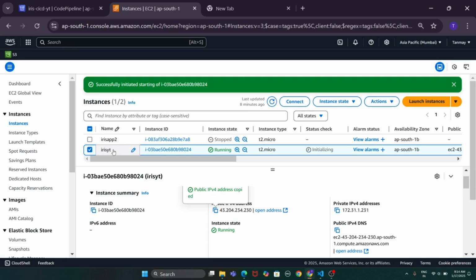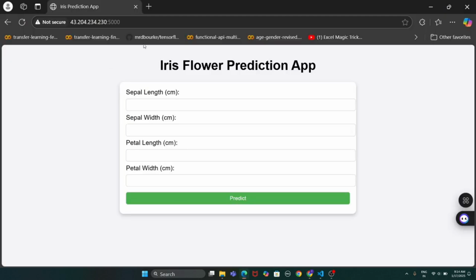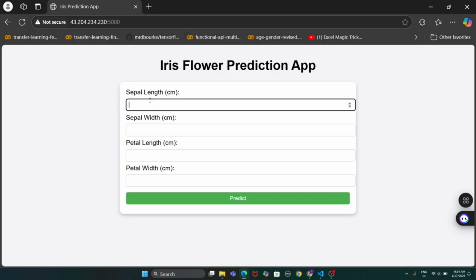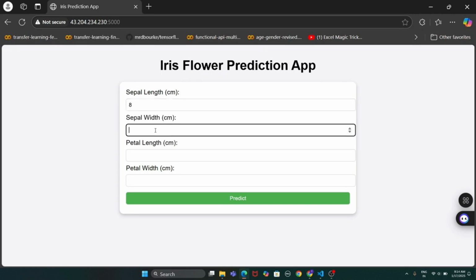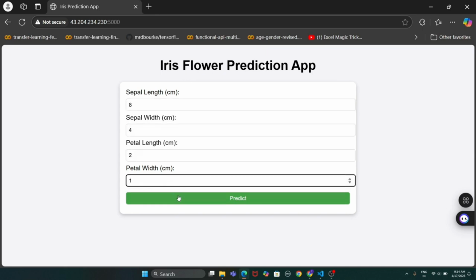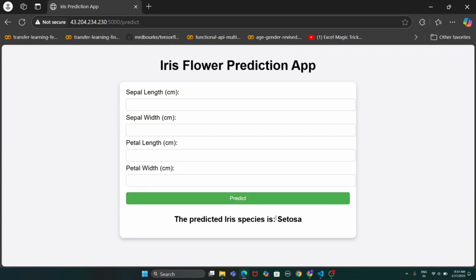If I go back to this page, this is the instance that I was using. If I copy this public address and come back to another page, where I ran this with port 5000, as you can see it's running here. And if I put any random value, we should be able to see the output also. Okay, so you got Setosa, right? Now let me show you one magic.